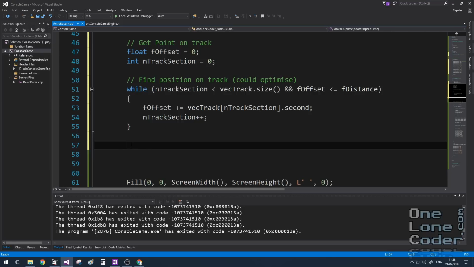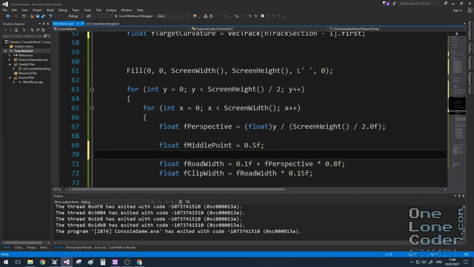Once I know this index, I can work out the target curvature for that section of track, and I can display that now on the screen. Displaying curvature is simply angling the track off at a particular radius. It's a good job we have this middle point variable, because all we need to do is change the middle point depending on the perspective and the curvature of that section of the track. The rest of the drawing routines will update accordingly.